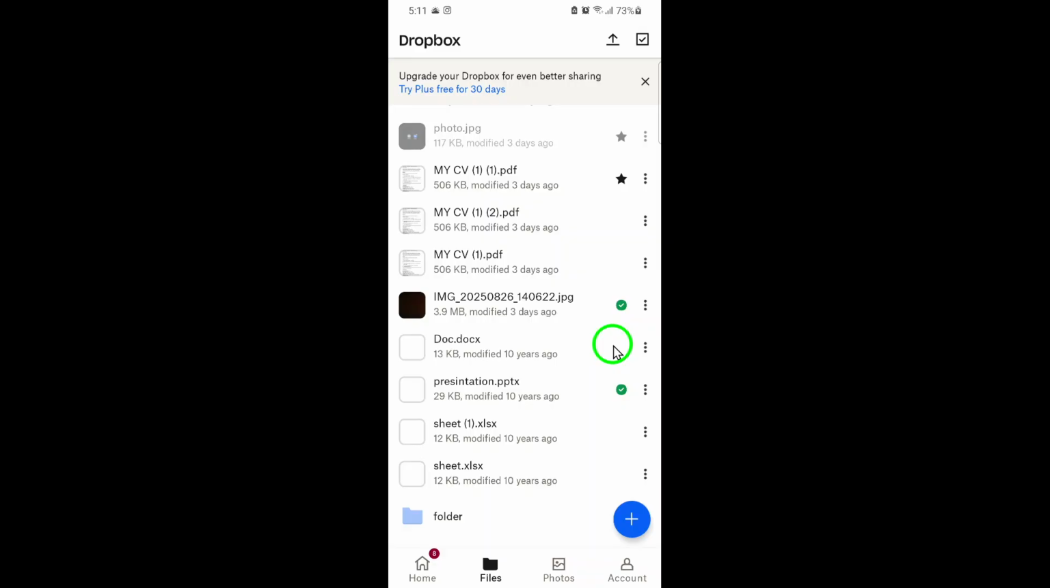This feature is incredibly useful for anyone who travels frequently or finds themselves in areas with spotty Wi-Fi. By having your presentations downloaded, you won't have to stress about connectivity issues during important meetings or classes. Remember, once you're back online, any changes you make to your offline PowerPoint files will automatically sync to the cloud, keeping your work up to date across all your devices.